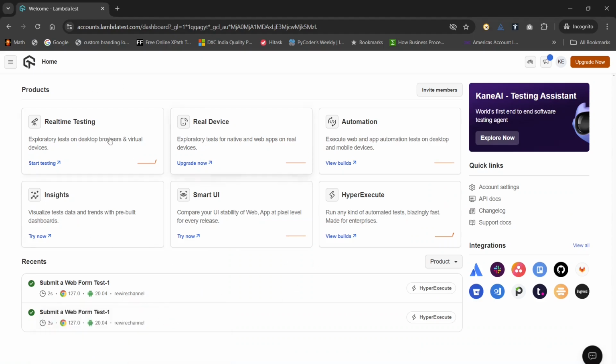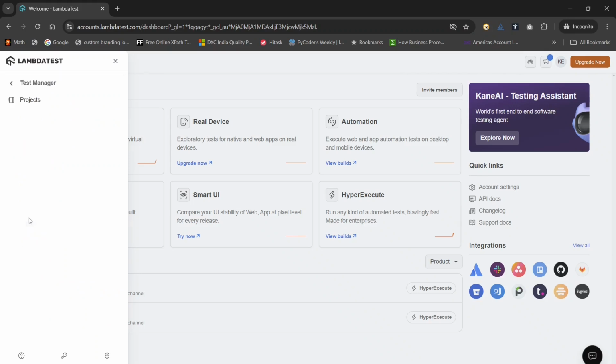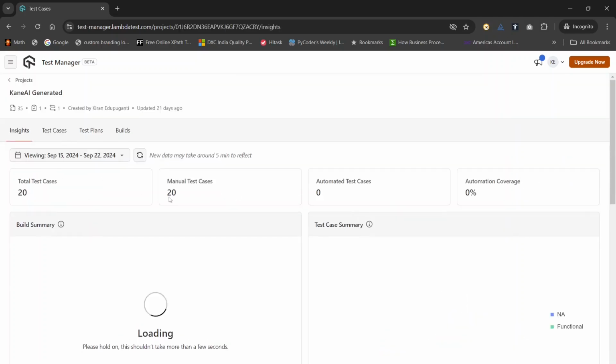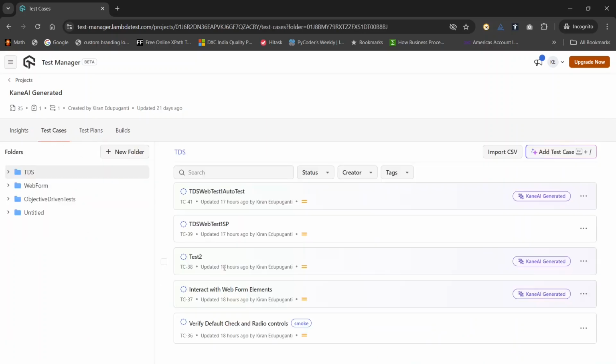This is the login interface. You will be here, and this is the hamburger menu. From here, you have to select Test Manager, and then Projects. The user lands on the created projects, whatever projects we have. For example, I have this KaneAI generator project. I'll go to the test cases here and TDS.